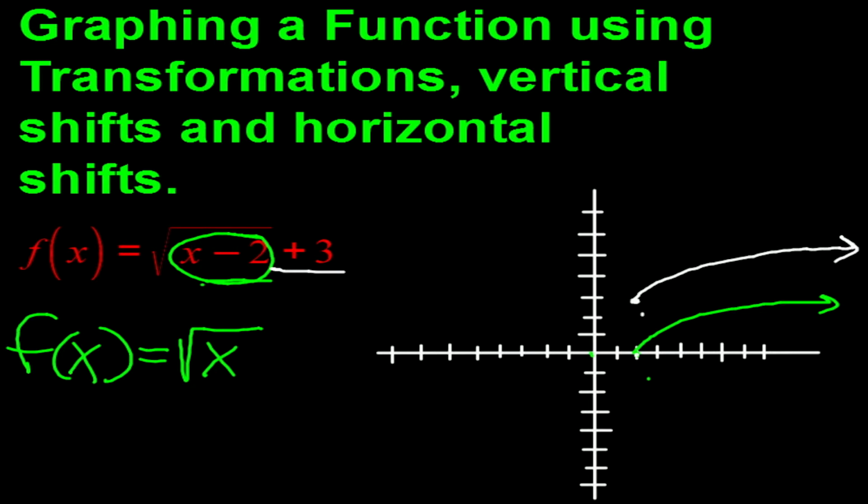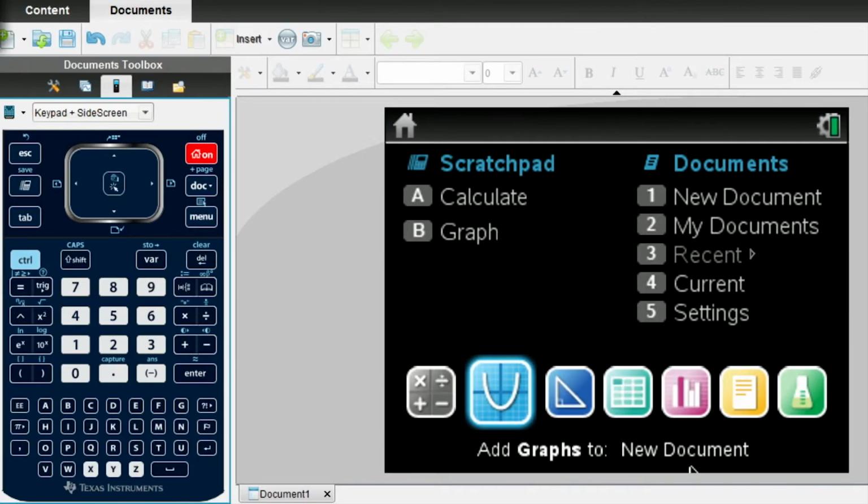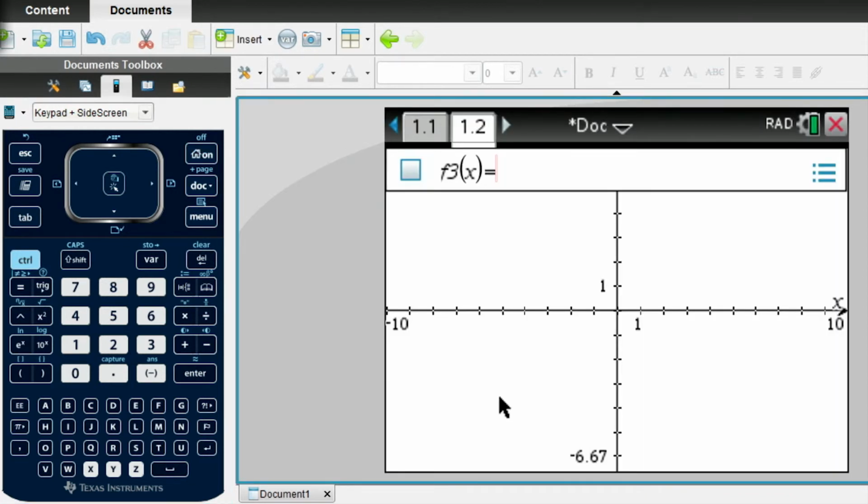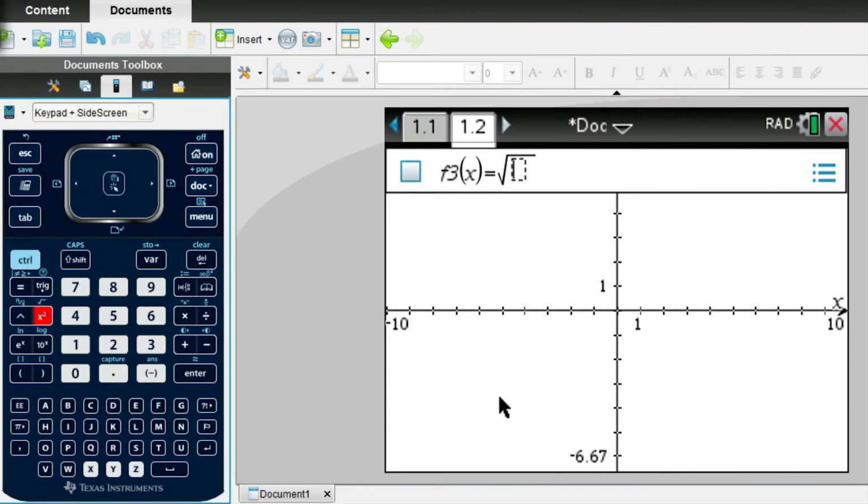Now I want to demonstrate this on the TI Nspire to verify what this looks like. So if I go to the TI Nspire and choose a graph page and I type that function in, I use the control button, square root, and then I do x minus 2, and then arrow key to the right. I go outside the square root, and then I do plus 3.